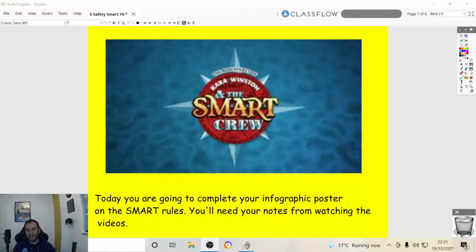So today we are going to be finishing off those smart infographic posters that you started last week. If you remember, we took some of the letters you'd made in Serif Draw, we pulled them across to Publisher and you started writing up what each letter stood for, and you were giving me examples of what that meant and how you could prevent that danger from happening in the future. We're going to carry that on today.